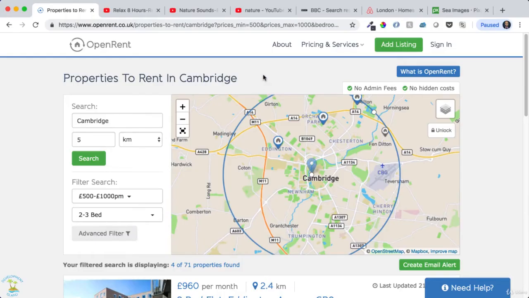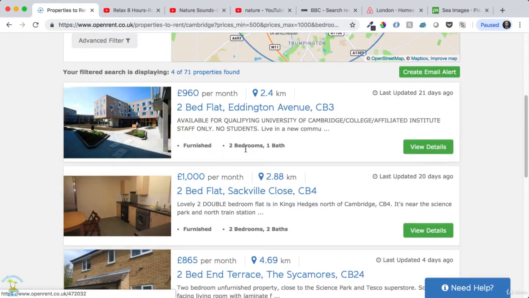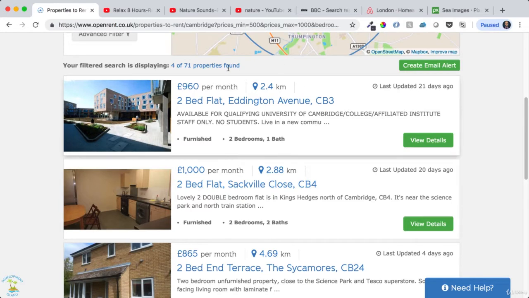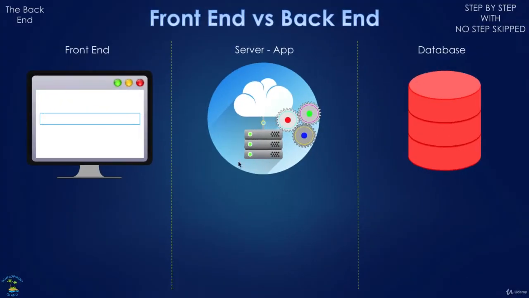Now let's check this website, which uses backend code to generate dynamic web pages. So in this example, we're looking for properties within a 5-kilometer radius from Cambridge, and we filtered our search using rent and the number of bedrooms. So these are the results fulfilling our conditions. Now let's understand how this works behind the scenes. First of all, the user is going to send a request to the server through a URL.